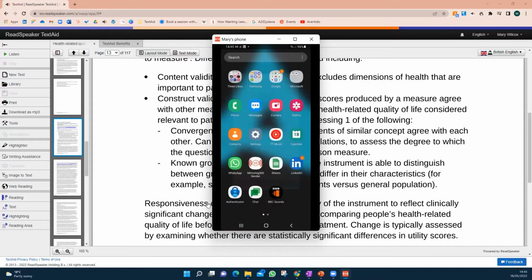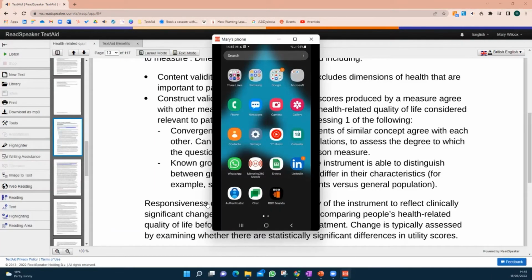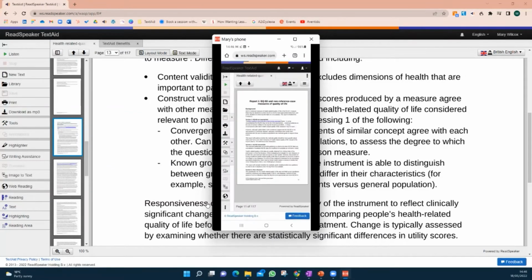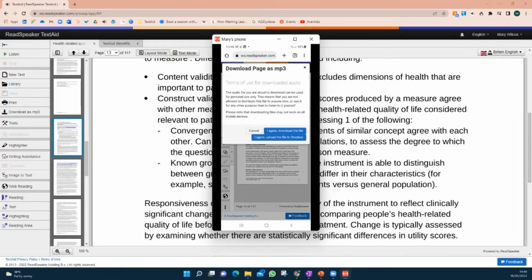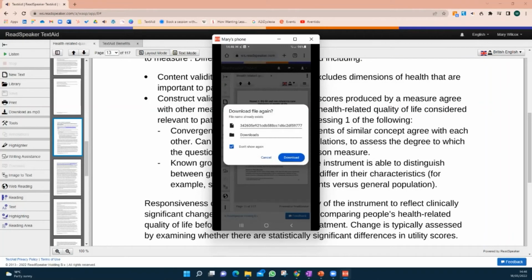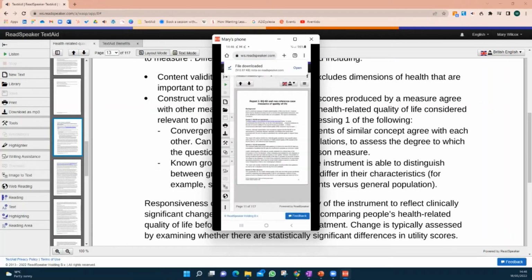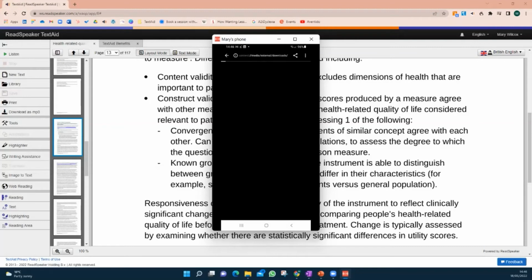So here's my mobile phone. I'm going to go to my TextAid account. It's the same document that I have on my computer. Look, it's the same. And if I want to download this as an MP3 audio file, I click on the MP3 button. Agree. And download. So it takes just a moment to click open.